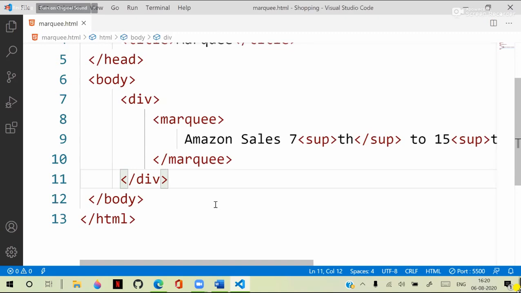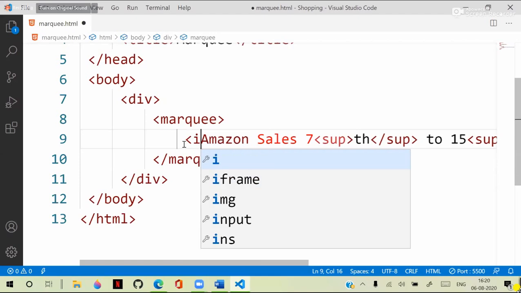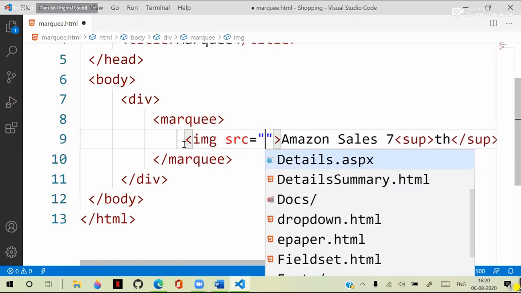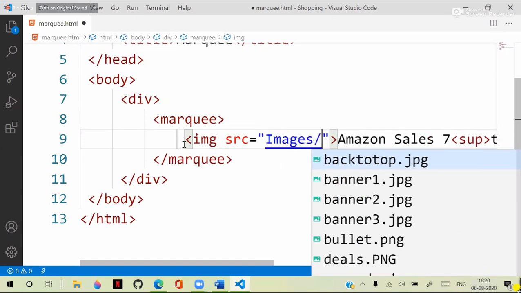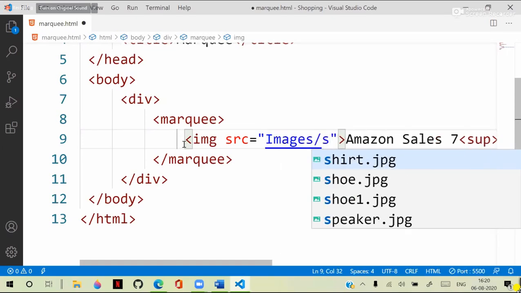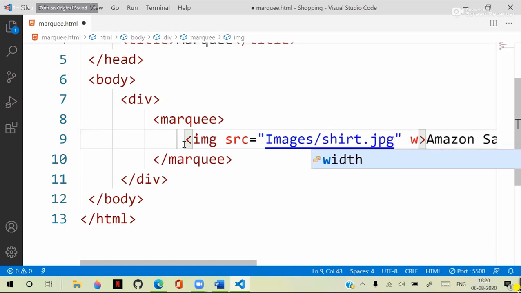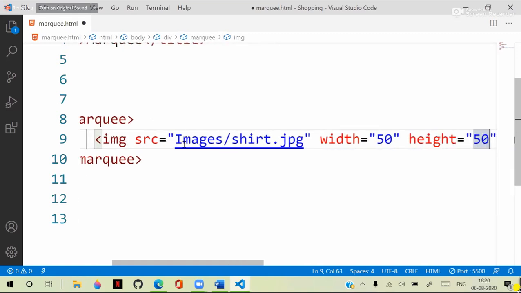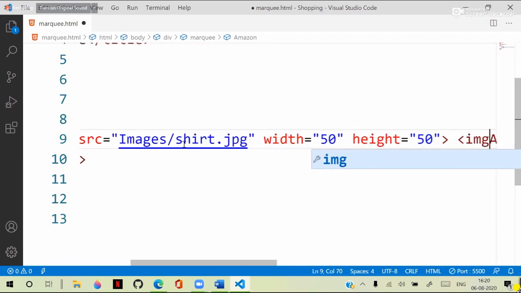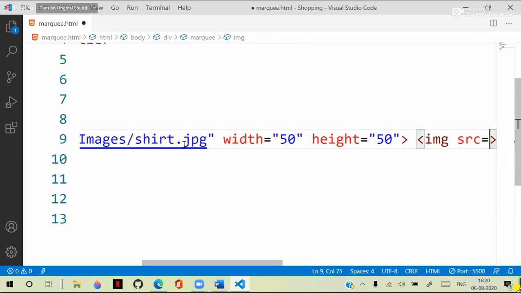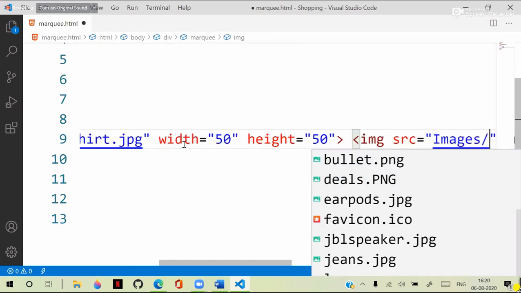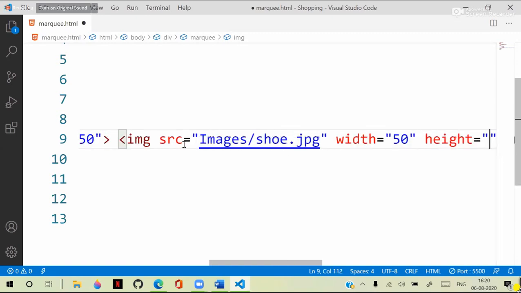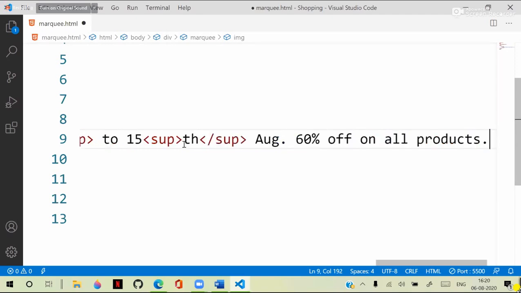You can use it for images, you can use it for text, any kind of content can be inside that marquee. Suppose we have an image, img, src, source, some shirt.jpg, and the width is 50 and height also 50. Beside it, one more image, some shoe.jpg, width is 50 and height is 50. So we are adding images.